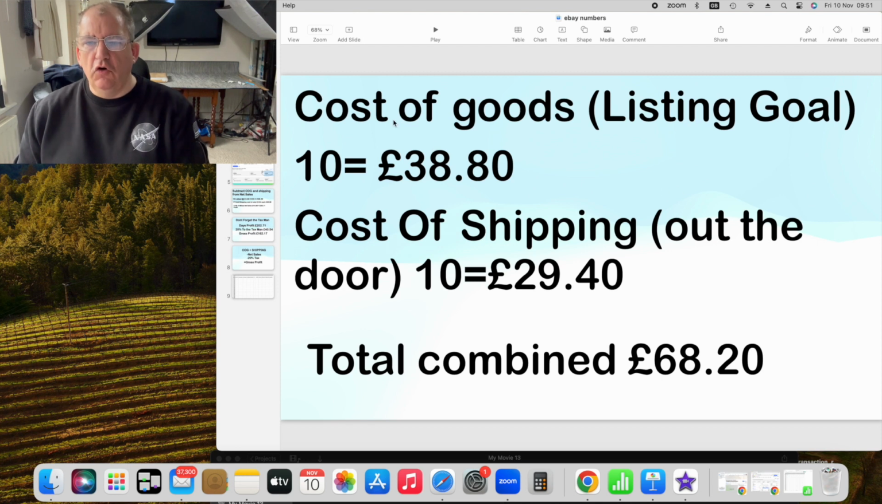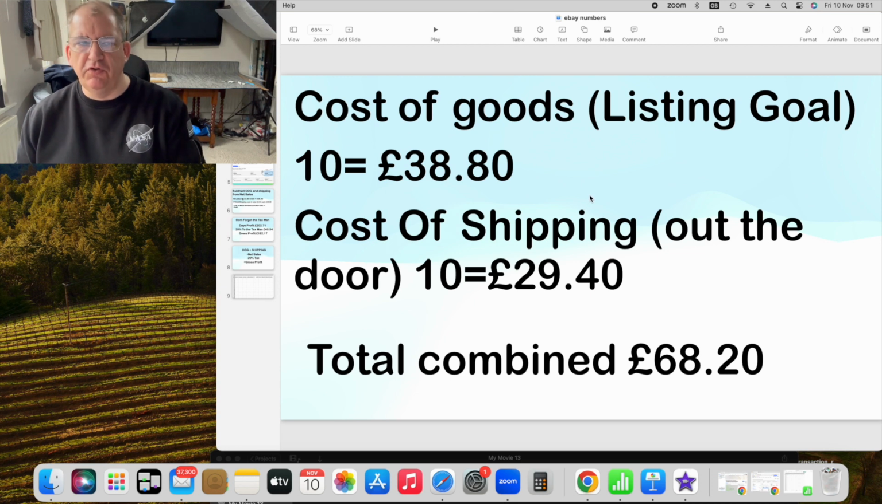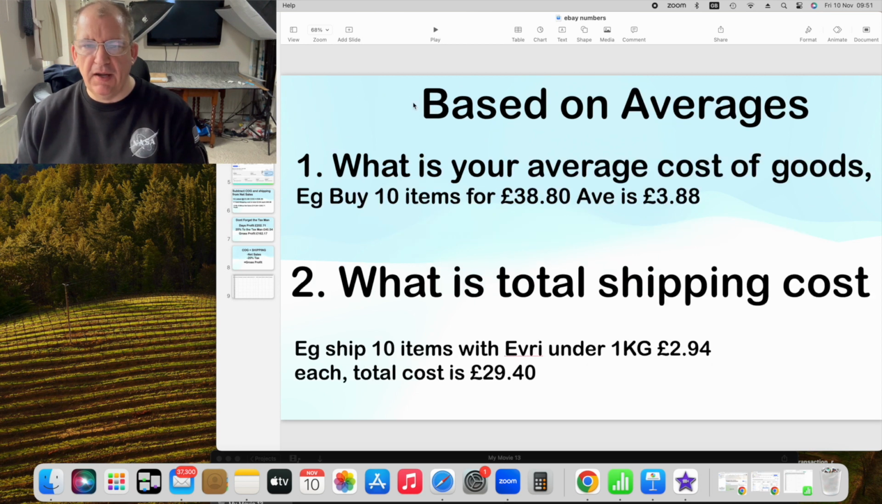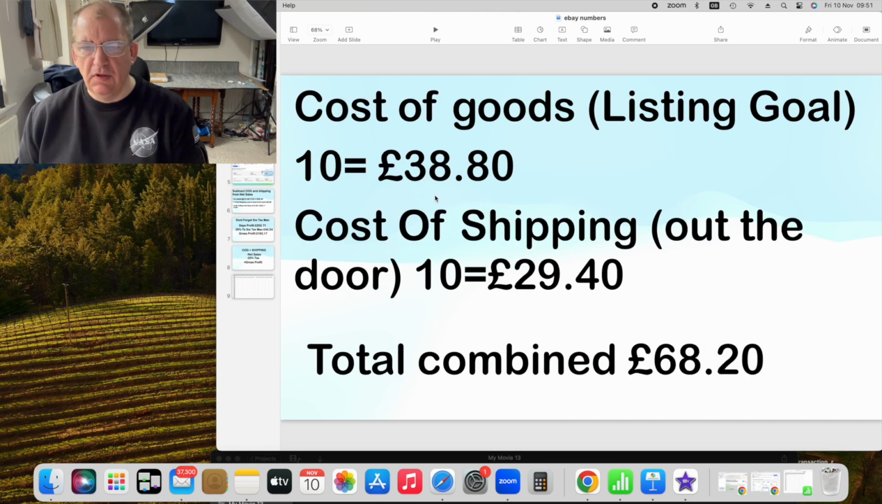Right, so cost of goods, so your listing goal, which is going to be 10. So that's how many you're physically putting into your store each day. For me, I'm doing 15. But in this instance, if we said you're going to be listing 10 and your average cost of goods, if we go back, average cost of goods was £3.88. As you can see, 10 items are going to be £38.80.